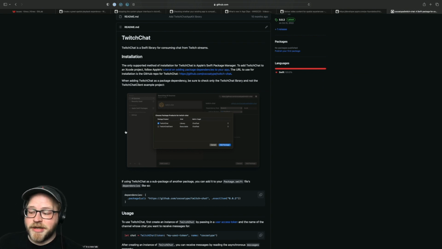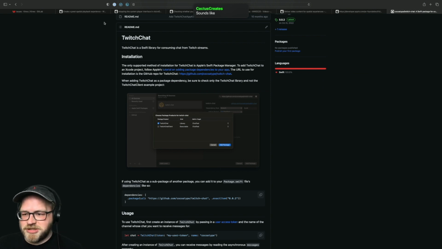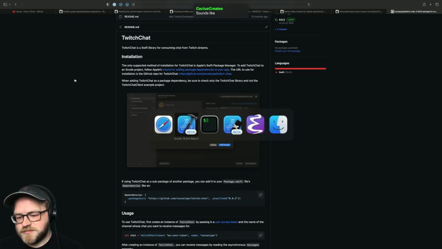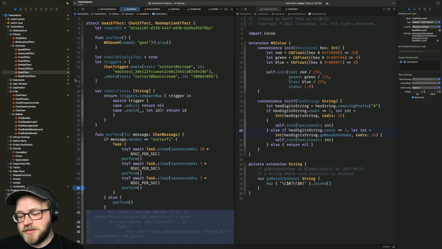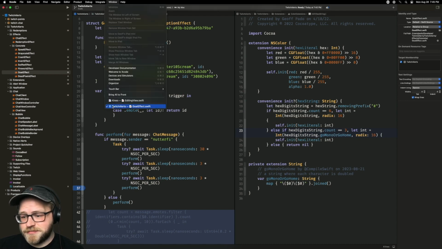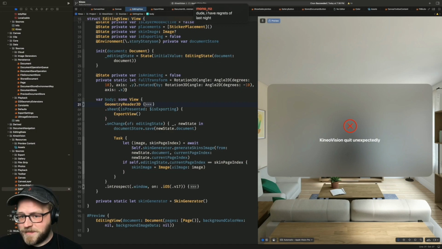It sounds like Mono has a project to stream. Build a Linux app against Qt in Kotlin that connects to a Swift library to display Twitch chat overlays. There's your next challenge, Mono. It doesn't have to be Kotlin. You can use whatever language you want. You have regrets of last night.